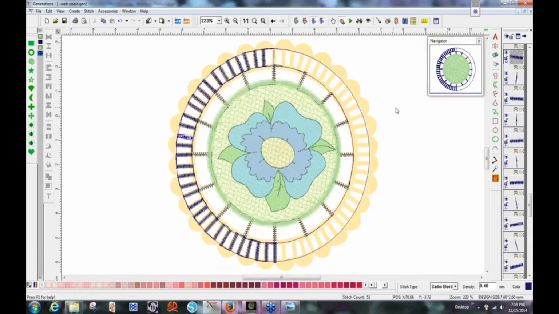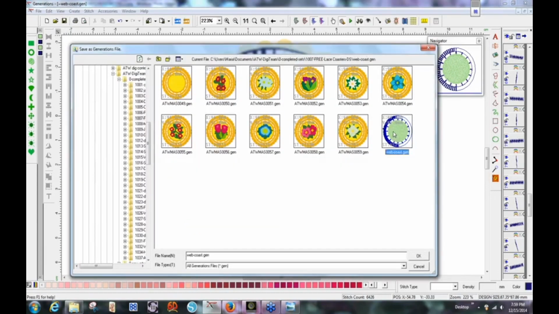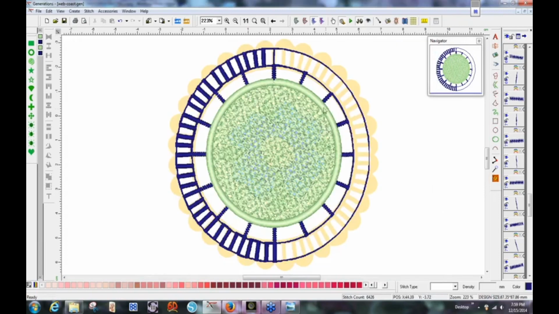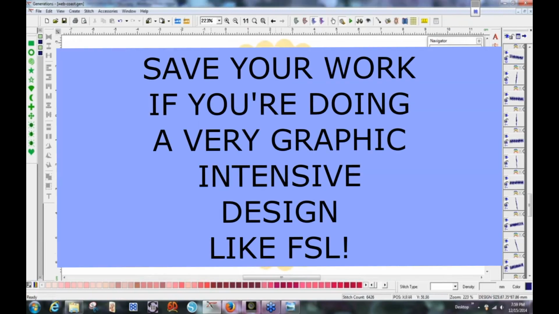Go back out to full screen. And this is what we have so far. I see our density didn't change. Do a quick save. There we go. Okay, when I had all of these selected, the density didn't change on them, so we're going to want to change that back.